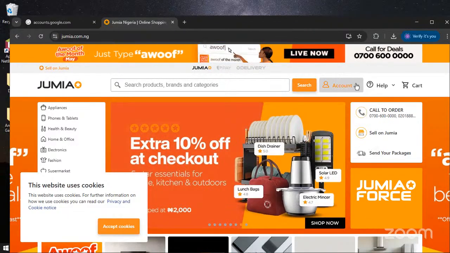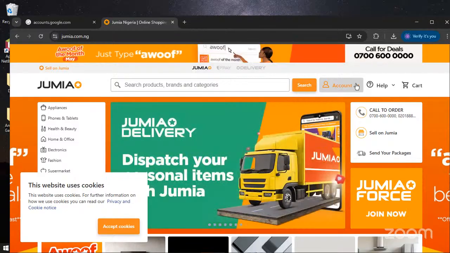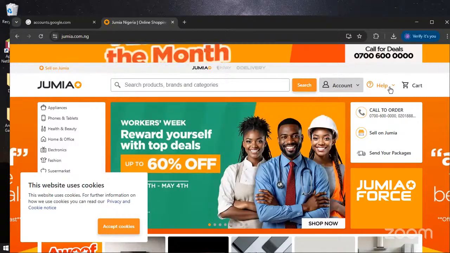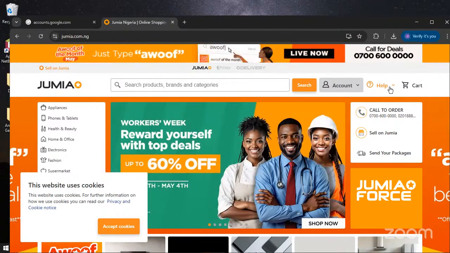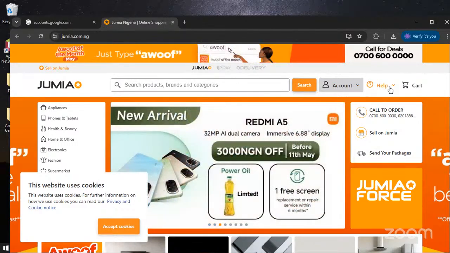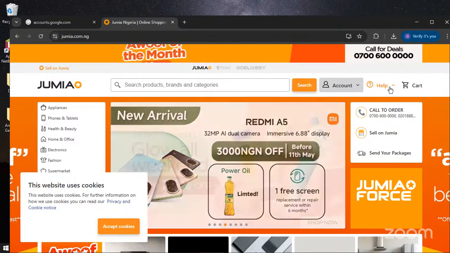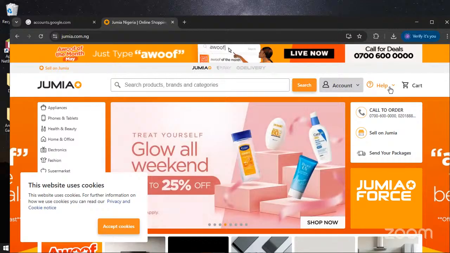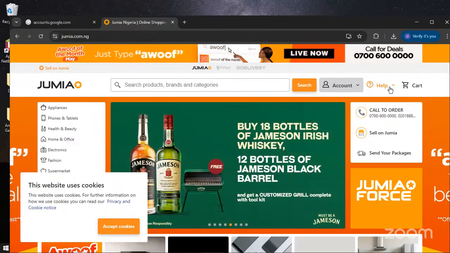The next one, they think that you might need. You can call to order, you can sell on the site, you can send your package. These are the three ways they describe that they can help us. Small cards. This is the user experience. So they are thinking about the user.